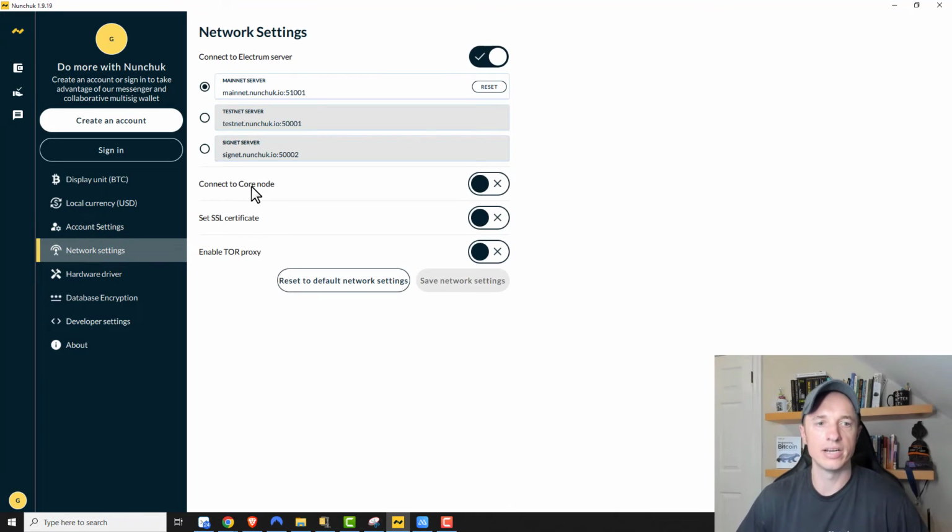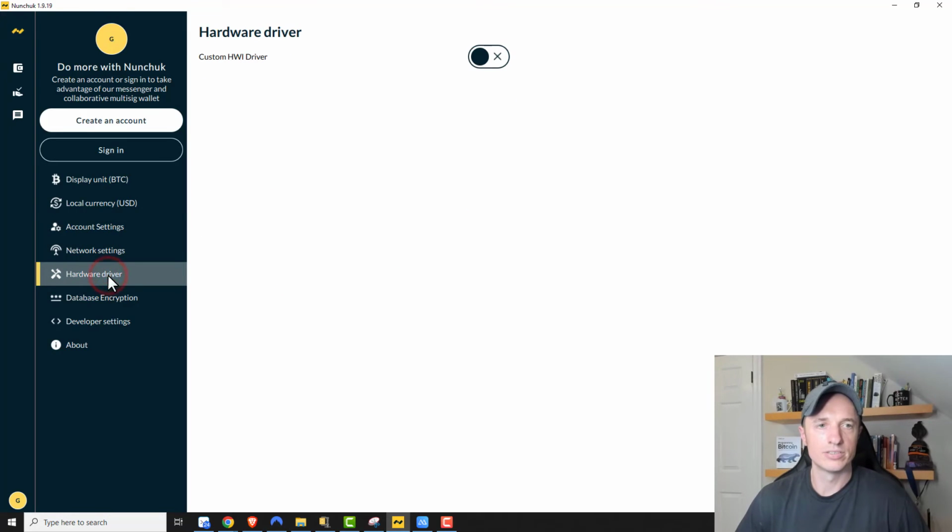Network settings. So here you could go ahead and add your own node. If you have your own Bitcoin node, you could connect to your node by flipping this over and then entering the relevant settings. So that's something to note. It's a good idea to have your own node, but anyway, you can use Nunchuk's if you don't have your own node. Hardware driver. I'm not exactly sure what this does, but that's the default setting.